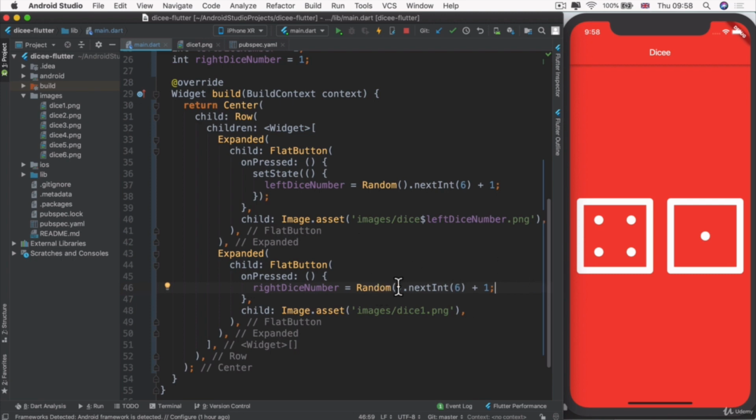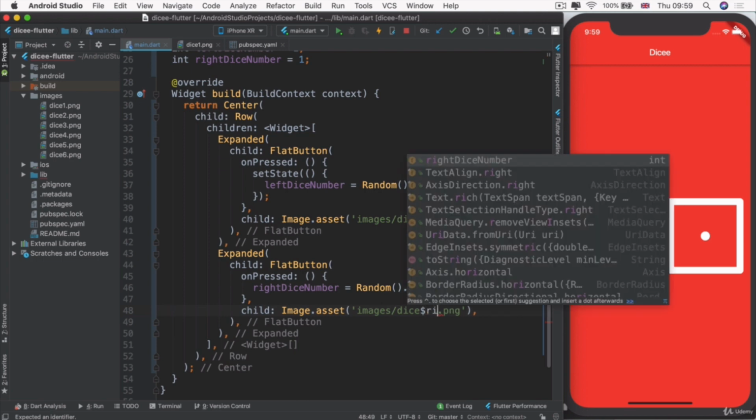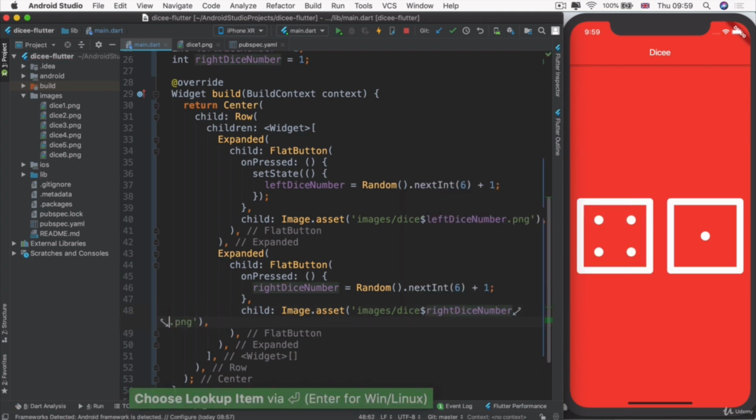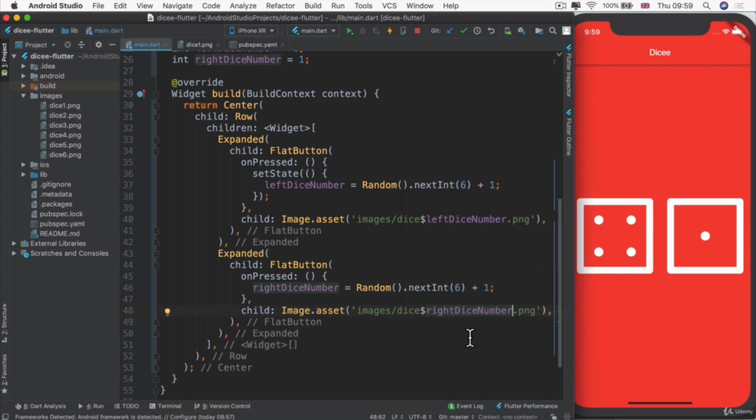The next thing we're going to do is update the place where we use that right dice number. Instead of pulling up the images slash dice1.png, which is pretty much hard-coded, it's always going to be the first image shown, we're going to delete that one, and instead we're going to use a string interpolation to insert the right dice number inside there. And it's going to be inserted using that little dollar sign there that we saw previously.